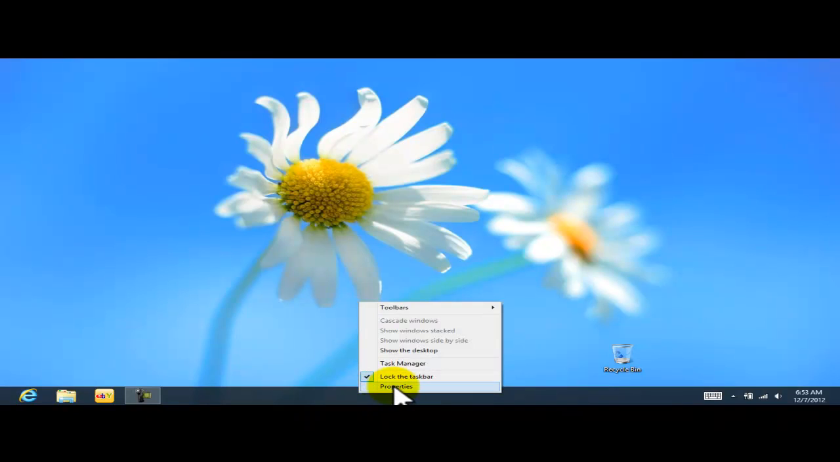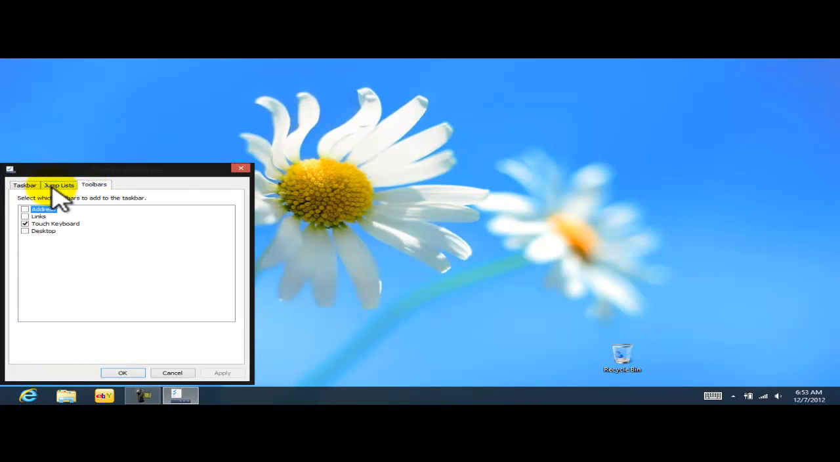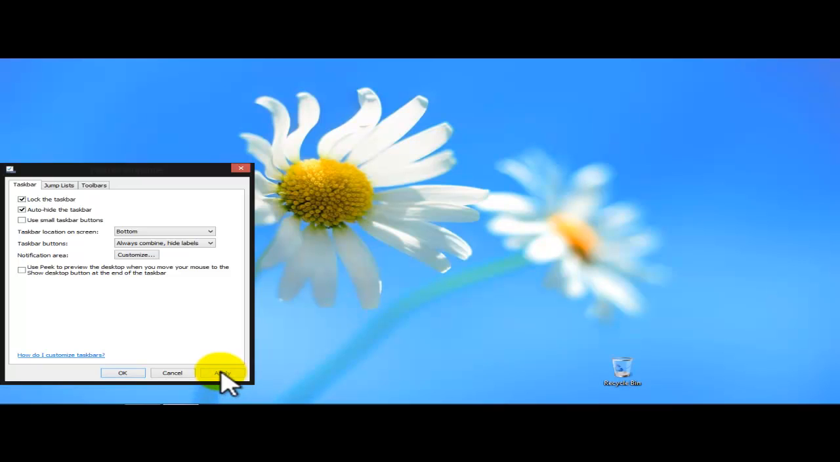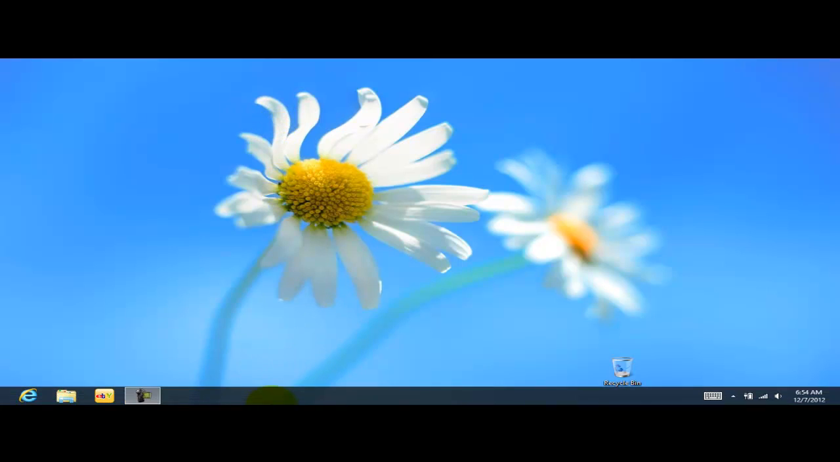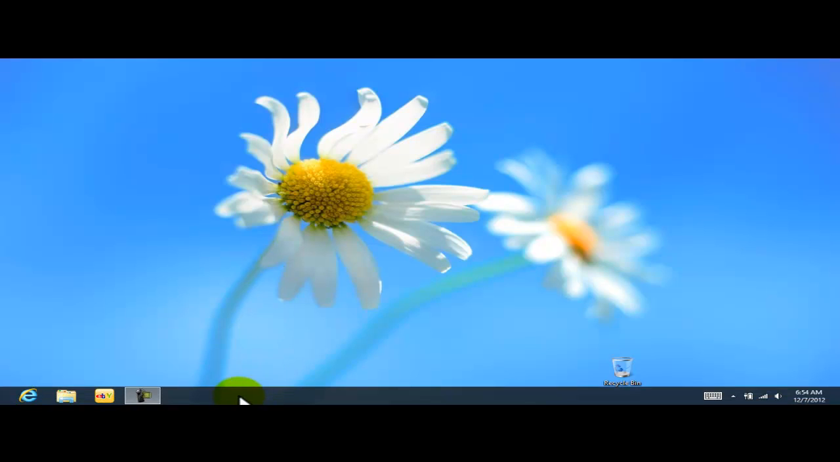Now, if I right click, I'm going to select Properties, because when I select Properties, I'm going to have three tabs: Taskbar, Jump Lists, Toolbars. From the Taskbar tab, we have the checkmark. I could also hide the Taskbar. I'm going to place a checkmark, click Apply, and hit OK. Now every time that I move my pointer away, the Taskbar just disappears. When I bring my pointer close, there's my Taskbar. When I move the pointer away, it disappears. When I bring my pointer down, my Taskbar shows again.